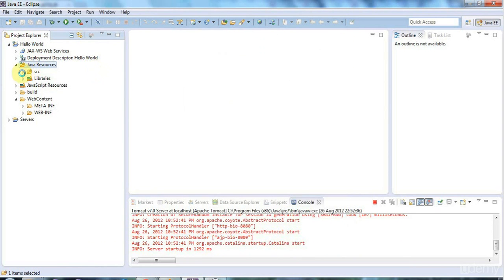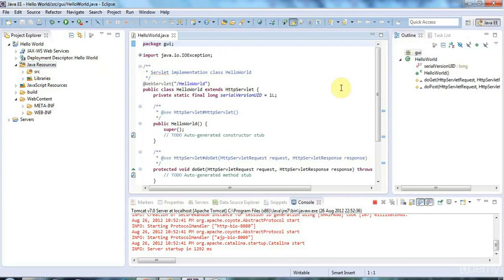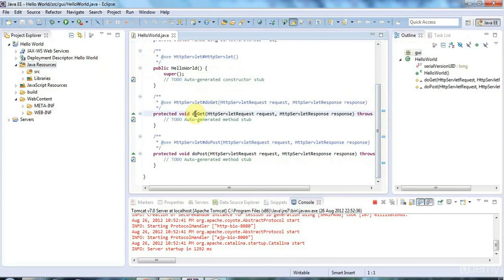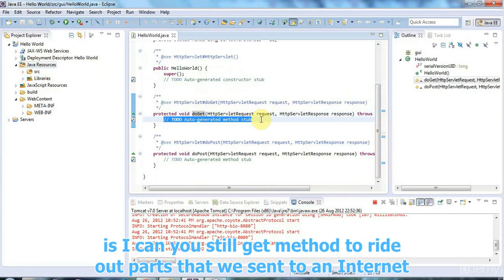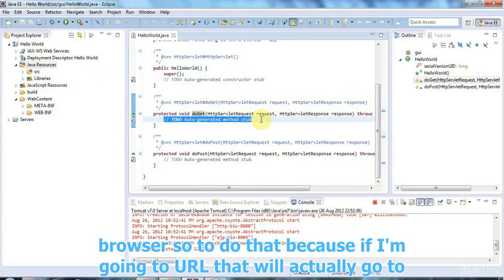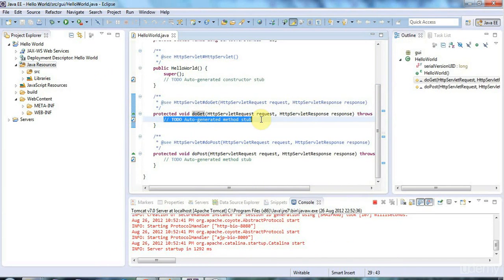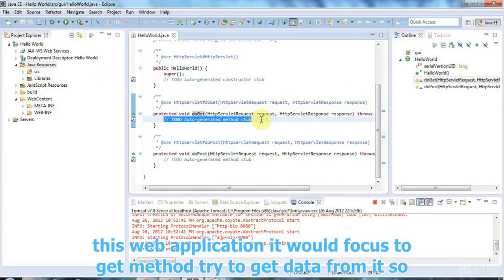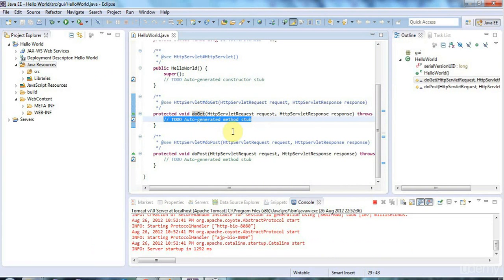and we'll be looking at the doPost method more in future tutorials, but in this tutorial I'm just going to stick with doGet. And what I can do now is use this doGet method to write outputs that will be sent to an internet browser. Because if I go to a URL, that will basically go to this web application, it will invoke this doGet method and it will try to get data back from it. So what I'm going to do is I'll say PrintWriter out equals response.getWriter.